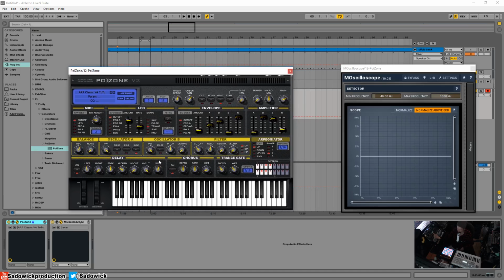It is kind of based on the JP8080, which is behind me, or JP8000 I should say. But what makes it really neat is it has the trance gate, has an arpeggiator, has chorus, delay, and yeah, the JP8000 has a delay. What also makes it cool is the amount of unison you can get, 16 times unison. It's a whole lot of voices.